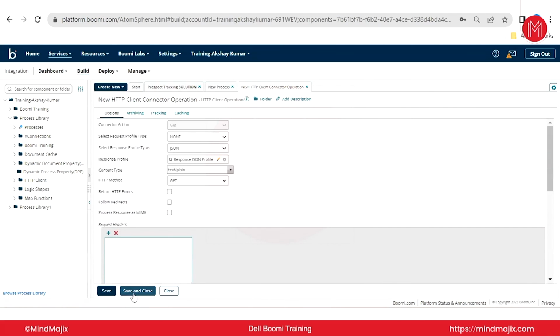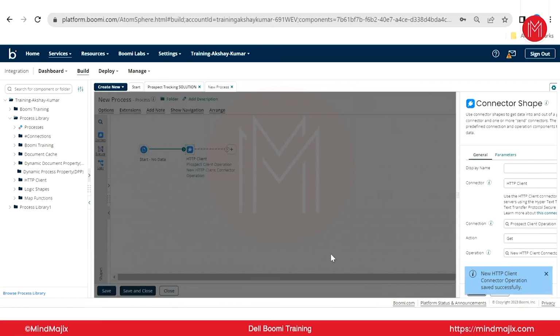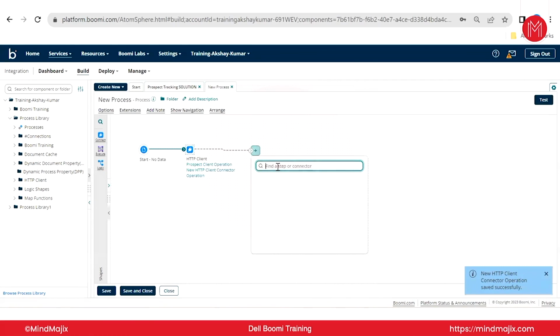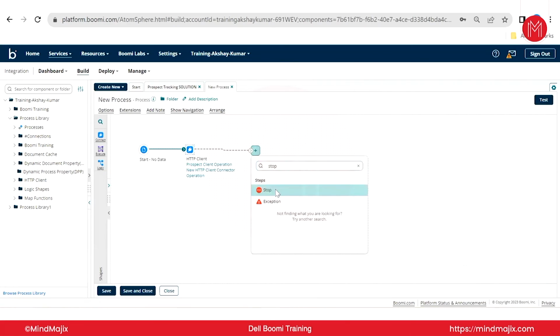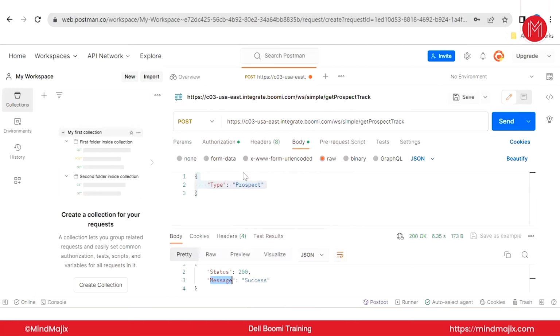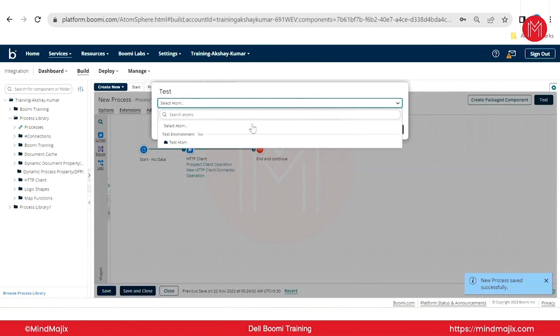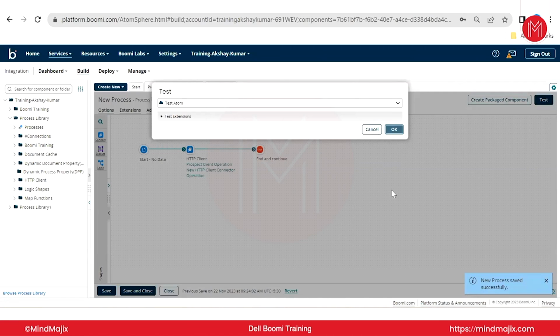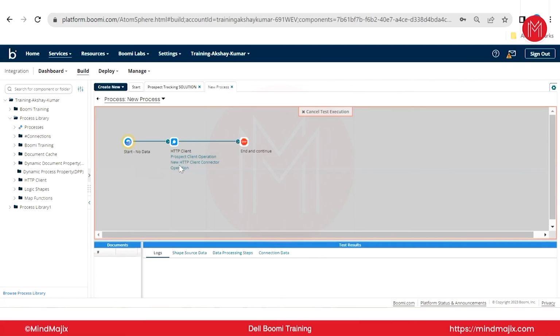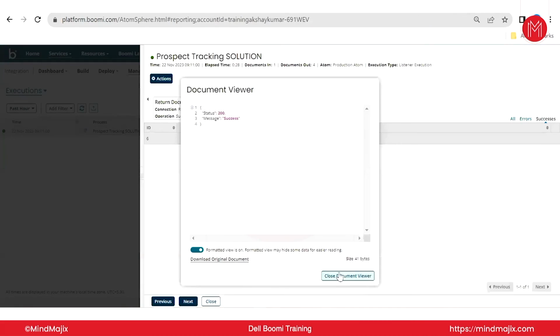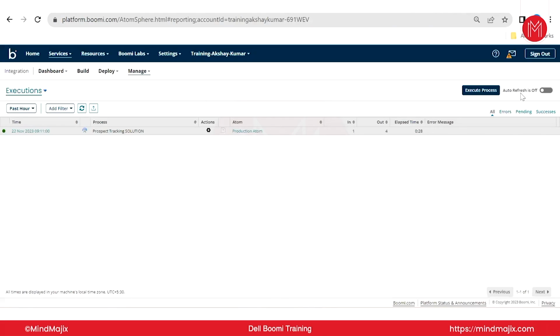Now I'm going to keep the stop shape, and this is nothing but your Postman call, whatever you are making, right? That Postman call you are making in the client process. That's it. I'm going to test the process now to see whether I'm getting the JSON response. When I trigger this API here, the process reporting has to trigger that API. See, yeah, it got triggered.